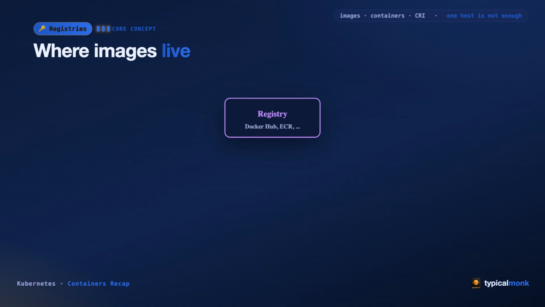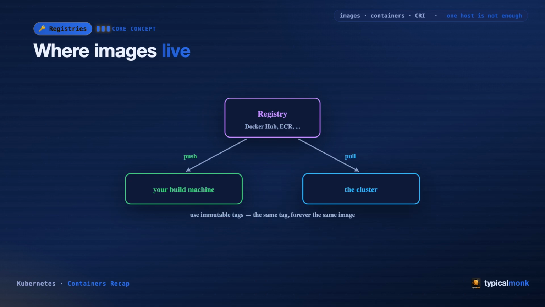So you have built an image on your machine. How does it get to the servers that will run it? Through a container registry. A registry is simply a storage service for images, Docker Hub, or a cloud one like Amazon ECR. It is the shared shelf that every machine can reach, the middleman between where an image is built and where it runs. From your build machine, you push the finished image up to the registry, uploading it once, so it lives in a central, trusted place. And then any machine that needs it, every node in your cluster, pulls it back down to run.